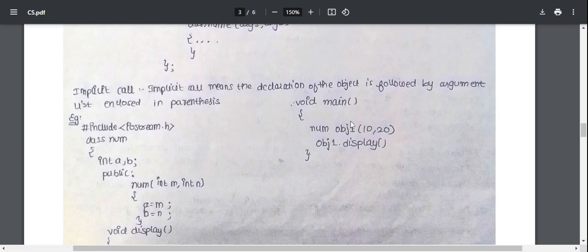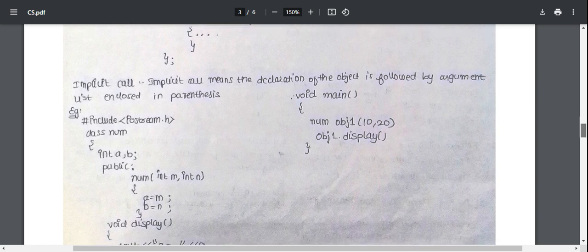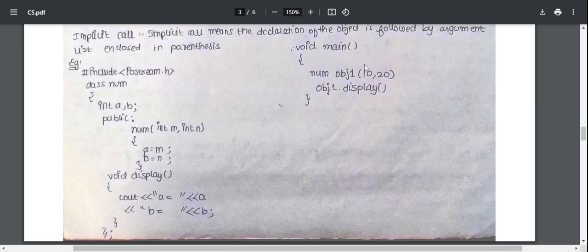So for an example, this is our whole example for implicit call. Hashtag include iostream.h, that is the default piece in our C++ program, right? Class num. So this time my class name is num. Now int a, b, defining in the public section, again my constructor. So int m, int n. Two arguments, more than one.